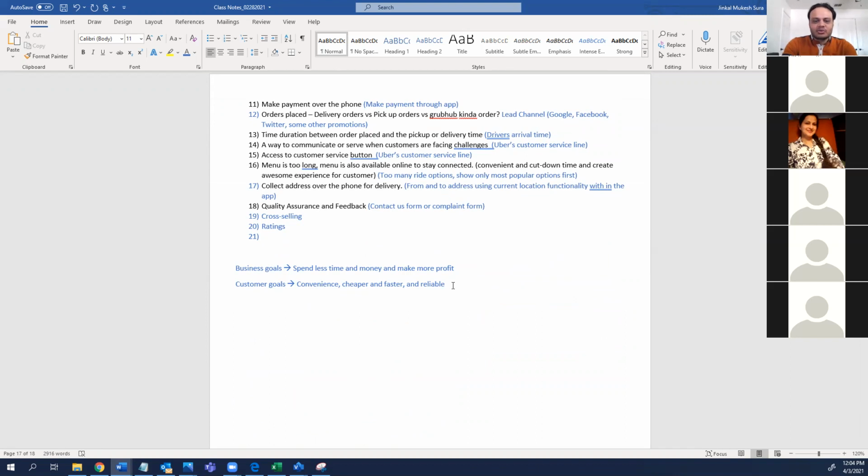So business goals, customer goals. What are the driver goals? What are the driver goals here? Make more money in less time. Make more money in less time. Not very different. I mean, be productive.